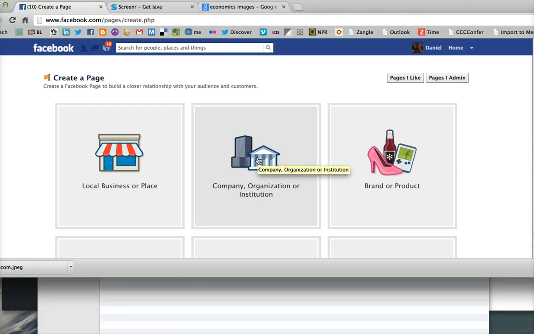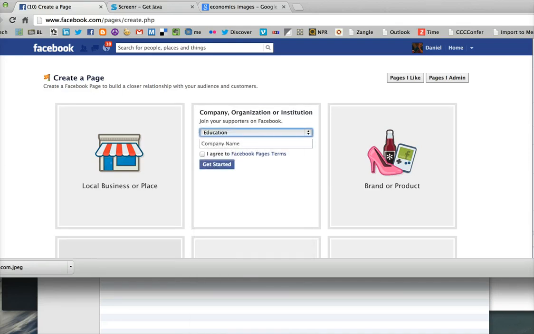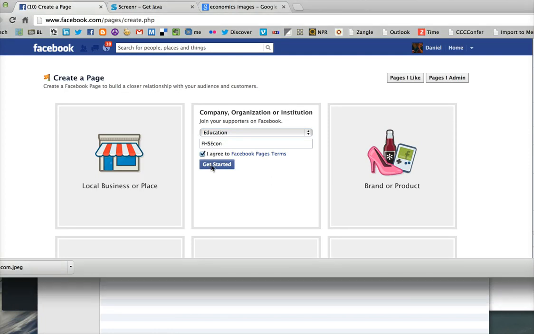Select Company, Organization, or Institution. Choose Education. And go ahead and name your page. I'm going to go ahead and name this one Fictional High School Econ, and then click Agree to Facebook Pages and Terms, and click Get Started.